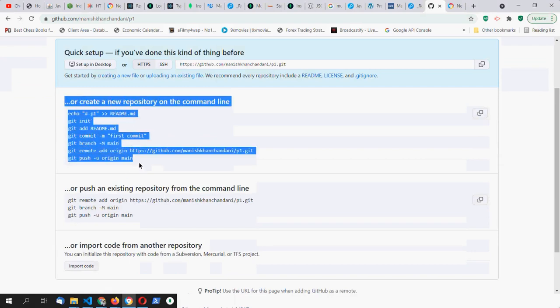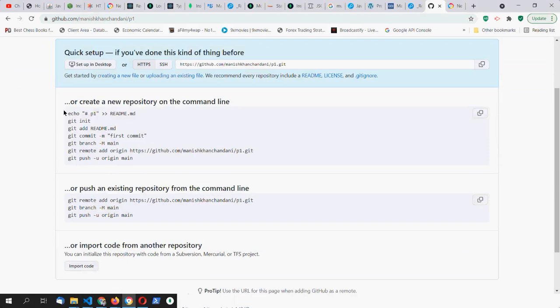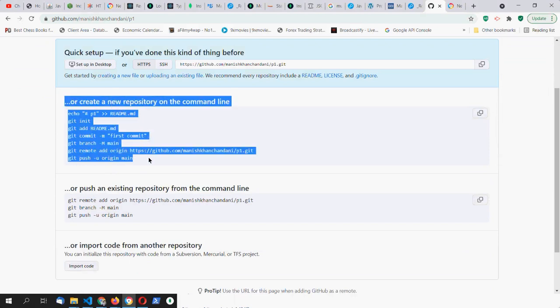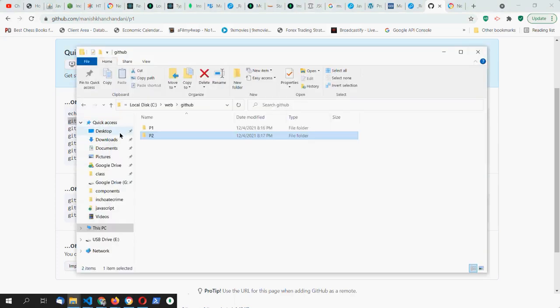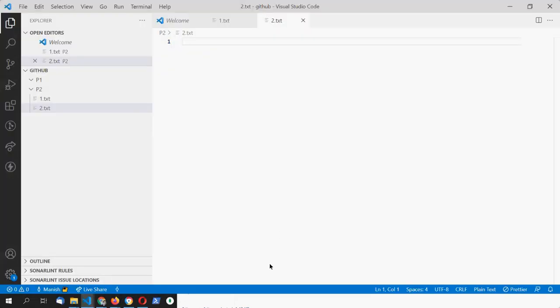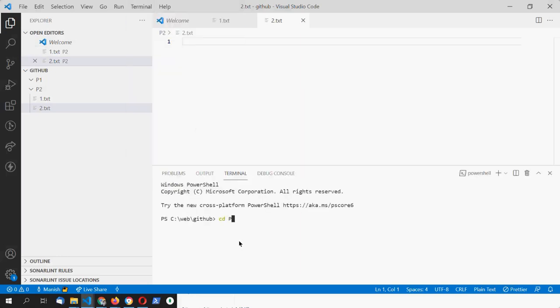One is, if you don't have any files and you are putting in a new folder, you have to go with this step. You have to start with git init. I'll go to the P1 folder first because I want to add this in P1. So I'll say git init.